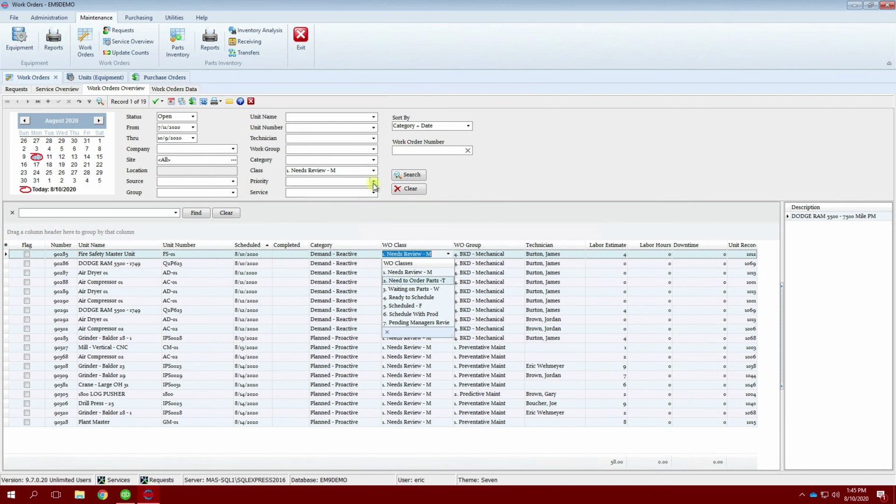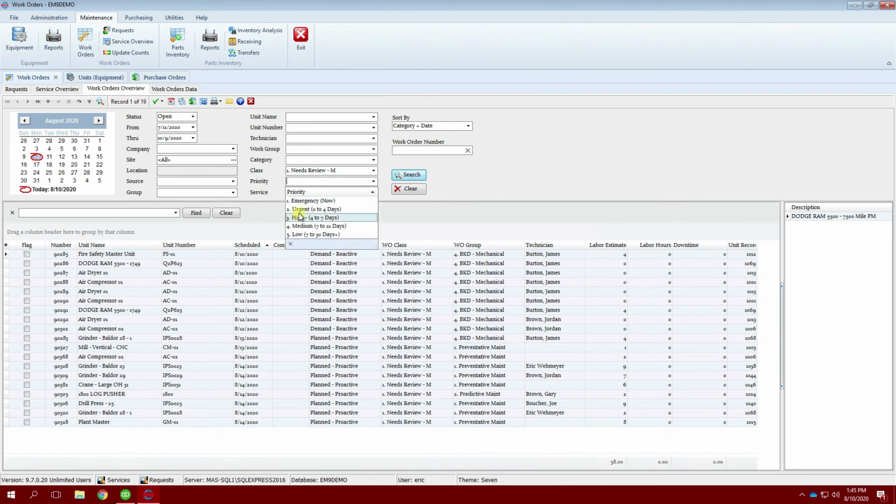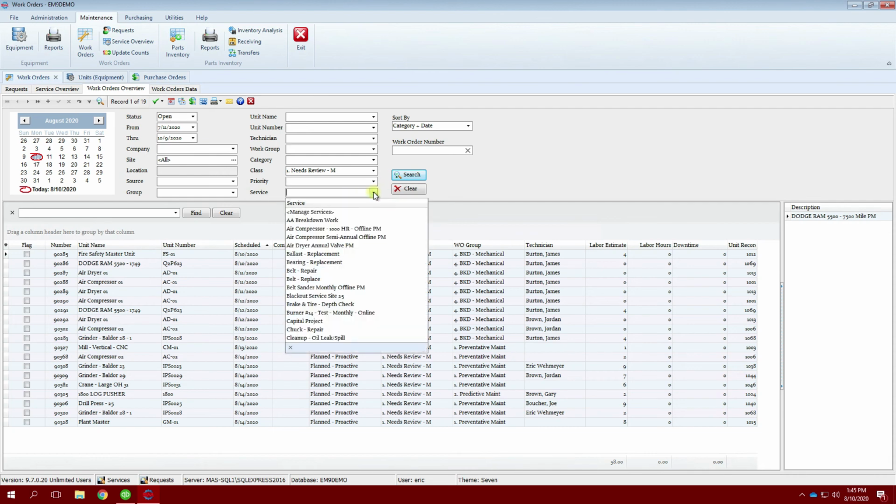You also have priority. You can search and sort by priority, and then also the service. And you can look up specific services based on the services that you have selected or entered into the services menu.